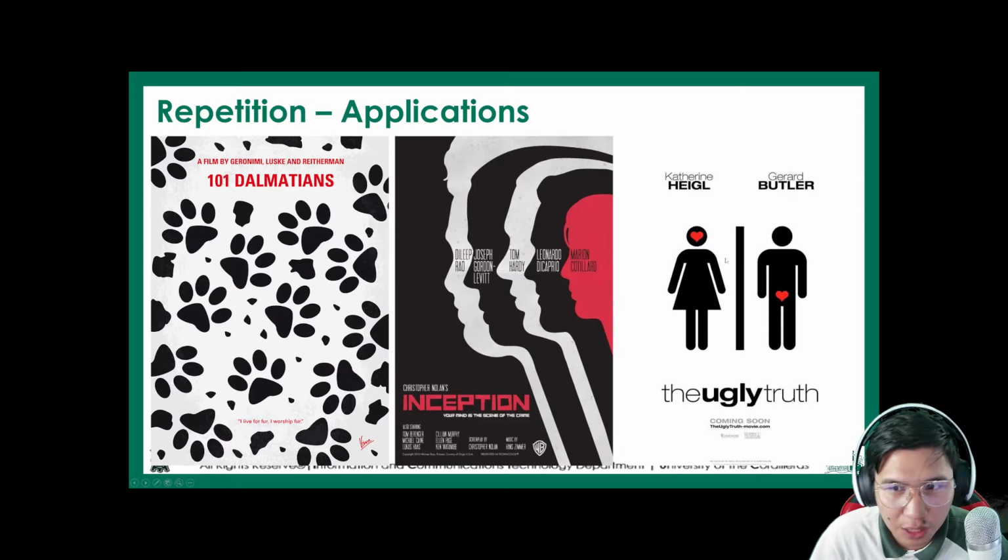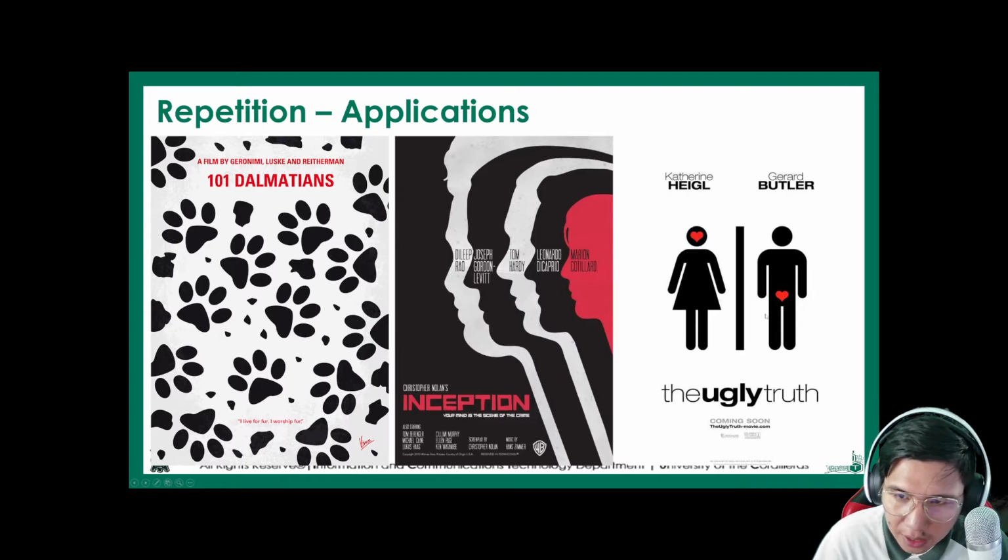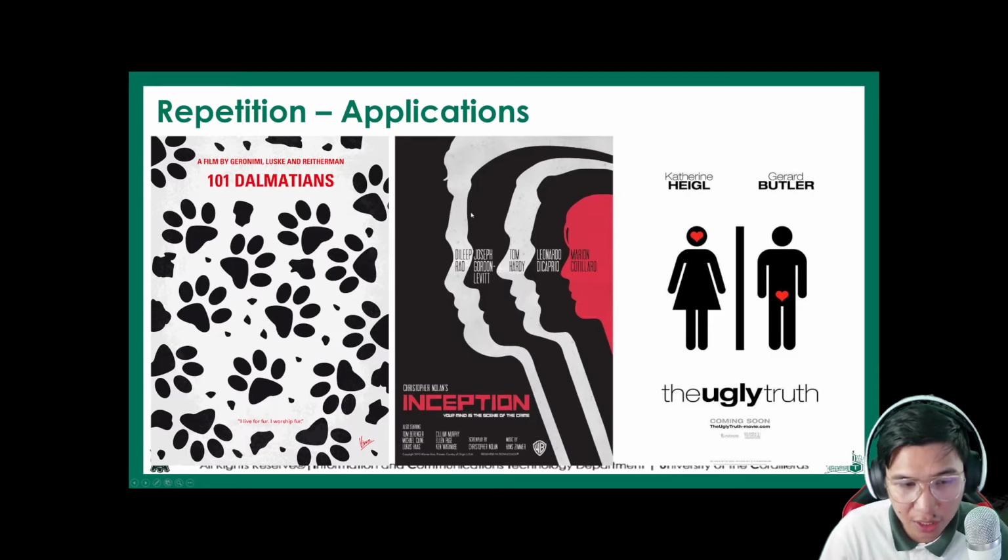Tapos yung ugly truth natin. So, repetition. Kung titignan natin, this can also be in, balance was also applied here. Alignment was also applied. Dito naman, hierarchy, na-apply din.